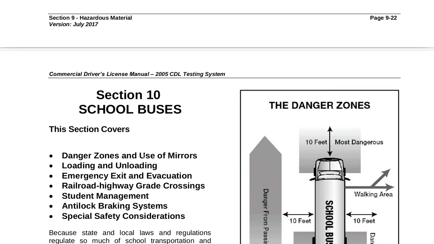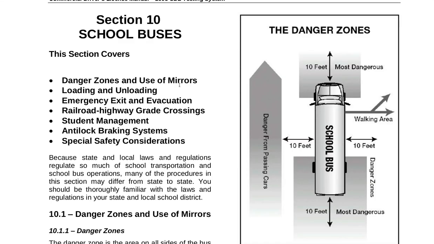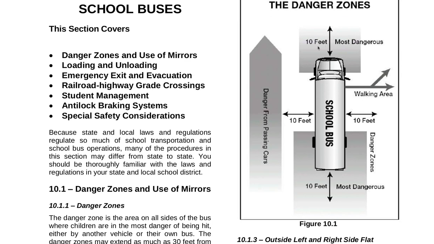This section covers danger zones and use of mirrors, loading and unloading, emergency exit and evacuation, railroad highway grade crossings, student management, anti-lock braking systems, and special safety considerations. The danger zones: 10 feet in front, 10 feet from passing cars, 10 feet on the walking side, and 10 feet in the back.